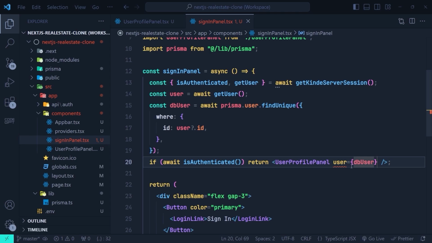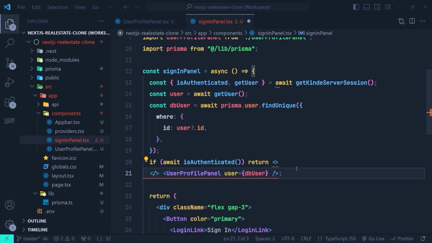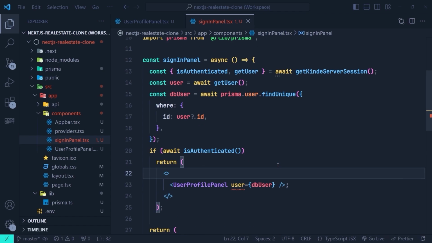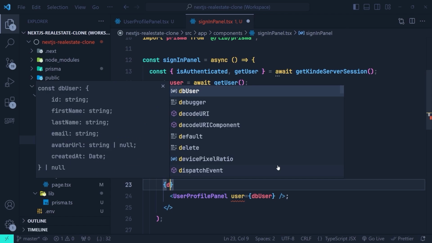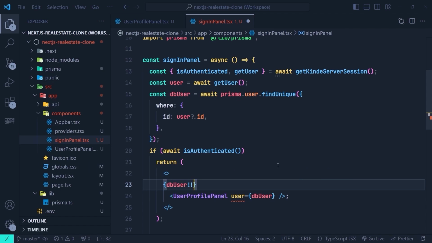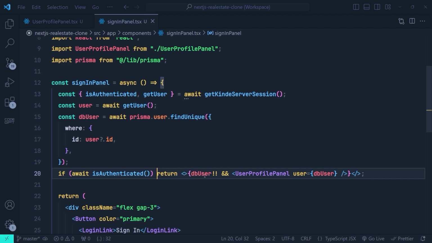So since the user might be undefined, first we need to check if the user is not undefined. So we need to render a React fragment and then put the user profile inside it. And here we're going to check if the dbUser is not undefined. I put two exclamation marks here because it will turn the dbUser object to a boolean, and then we are going to use conditional rendering. And here, as you can see, if the dbUser is not undefined, we're going to render the user profile panel and pass the dbUser inside it.